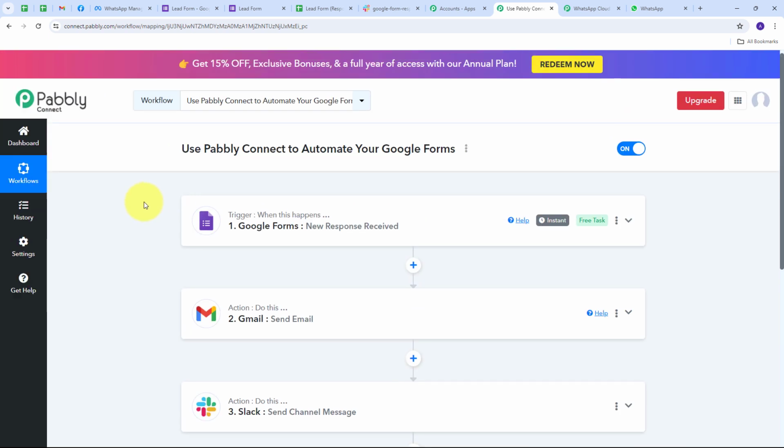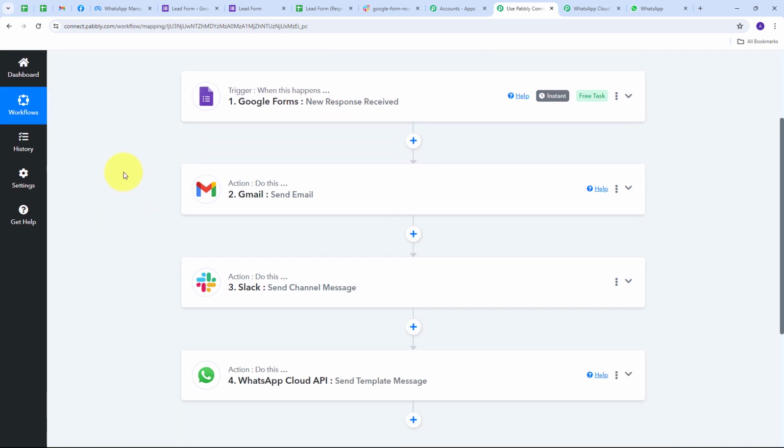So let's summarize what we did here. First I set up my trigger, and my trigger application was Google Forms and my trigger event was new response received. Then I set up my action steps, and first I used Gmail as my action application and my action event was send email. Then I used Slack and my action event was send channel message. And in the last I used WhatsApp Cloud API and here my action event was send template message. So this is how I have successfully created this workflow.